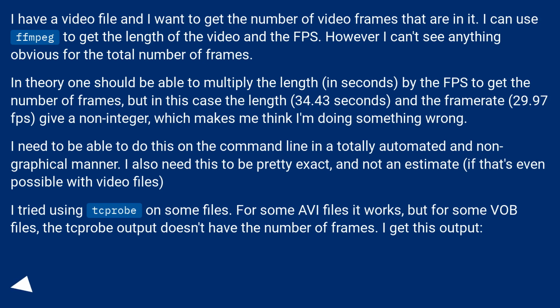I tried using ffprobe on some files. For some AVI files it works, but for some VOB files, the ffprobe output doesn't have the number of frames. I get this output.